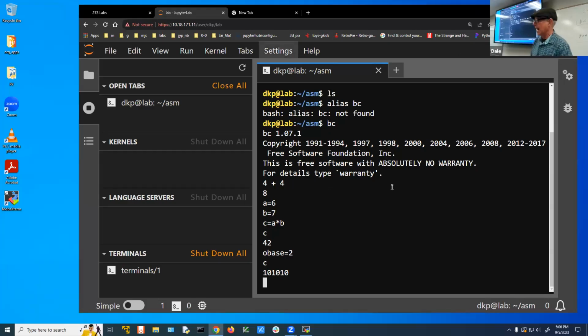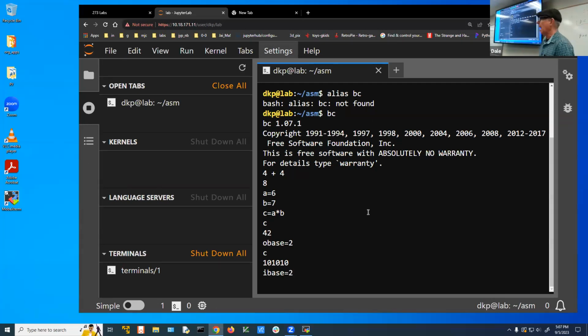So O base is 2. I need to set I base to 2. We're using the BC command from the Linux prompt after you've logged into the Jupyter Hub. If you're at home, you will use jmkll.org and it should work. It did this morning. So if I say ibase equal to 2, both my input and my output is going to be binary.